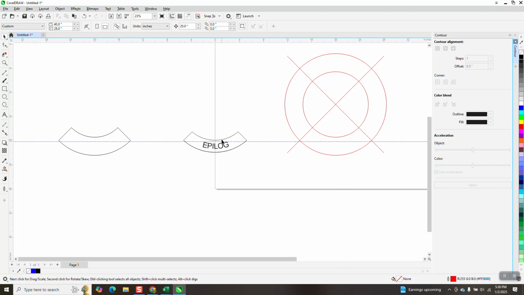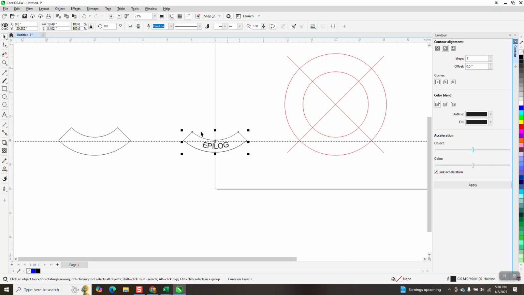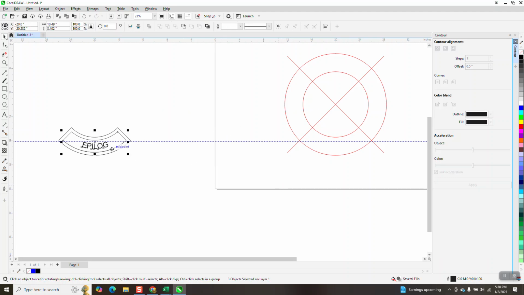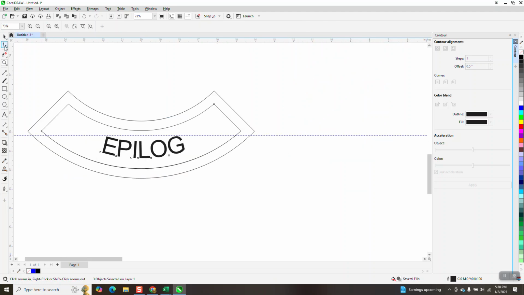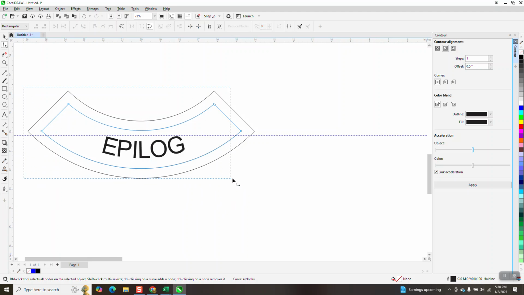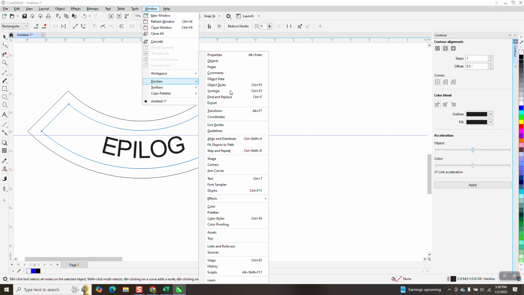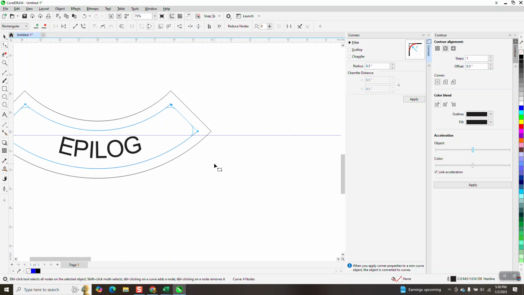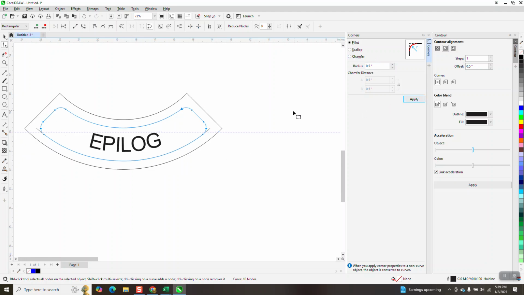Okay, now we have this thing. We can actually move them both together. And we're going to grab this, and I'm going to get rid of these 2 nodes. That way I can select all these nodes. Then I'm going to go to Windows, Dockers, and Corners. And look at that, I already got it set on a 1/2 inch. And I think that's good.